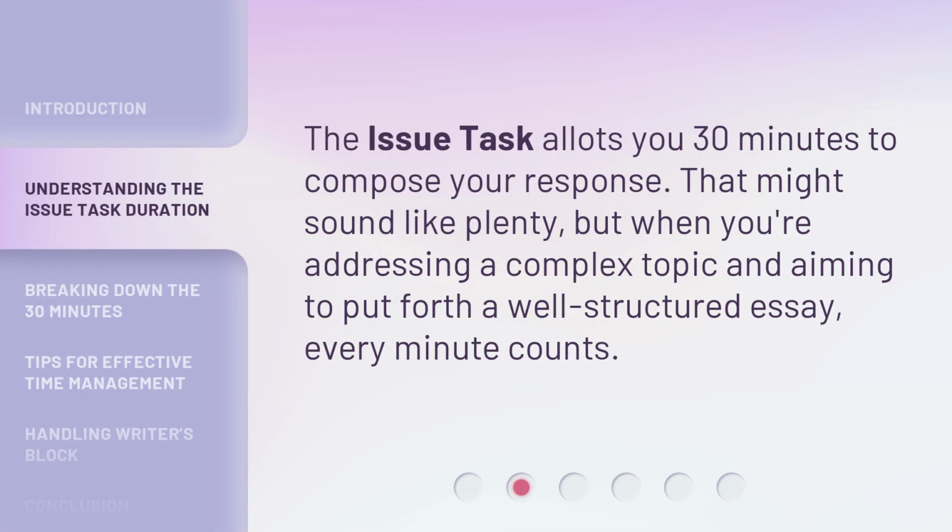The issue task allots you 30 minutes to compose your response. That might sound like plenty, but when you're addressing a complex topic and aiming to put forth a well-structured essay, every minute counts.